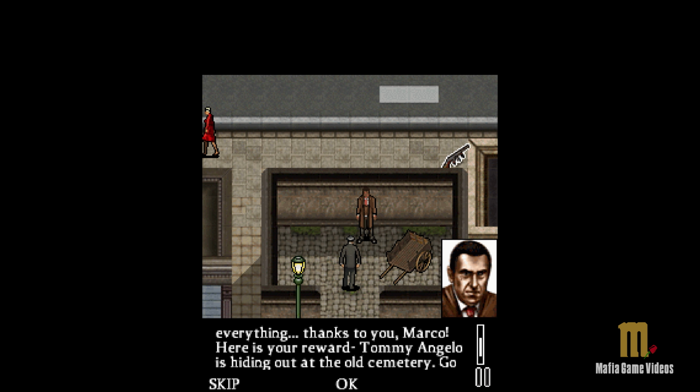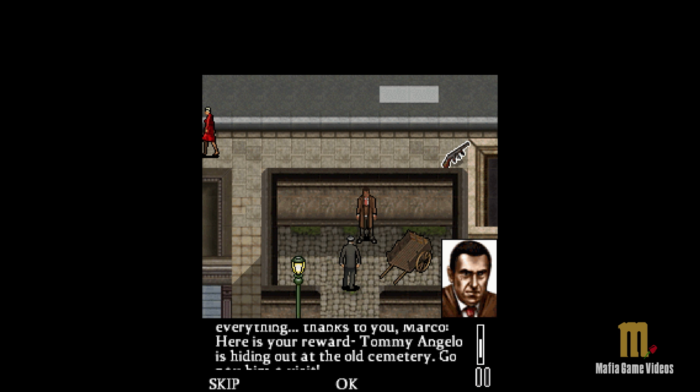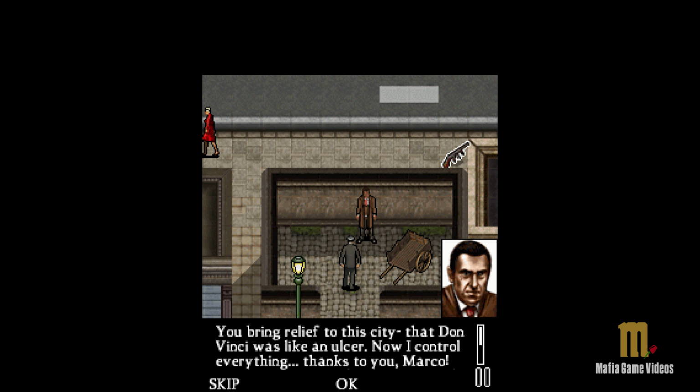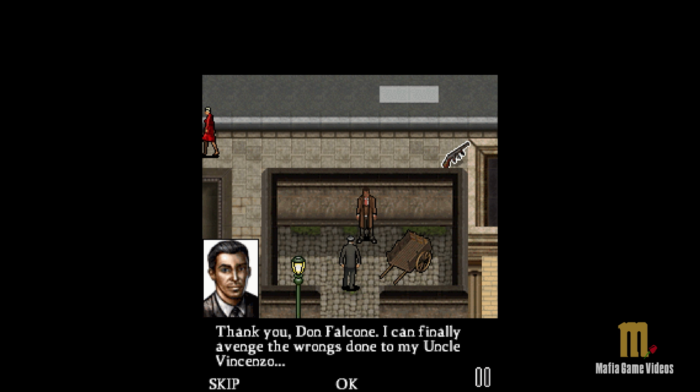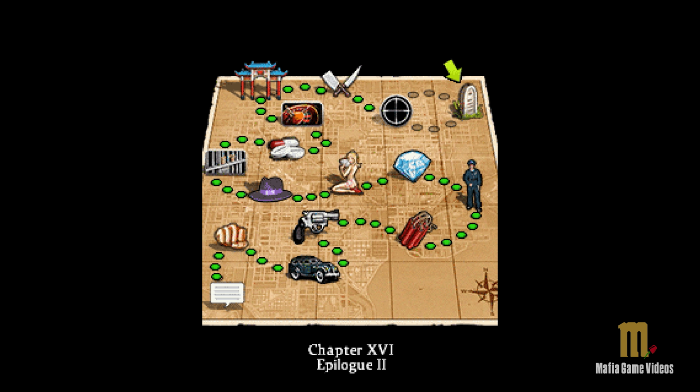a reward, Falcone tells Marco that Tommy Angelo is hiding at the old cemetery, and to go pay him a visit. Marco thanks the Don and says he can finally avenge the wrongs done to his uncle Vincenzo. Falcone warns Marco to take it easy, that place is crawling with cops and you're high on their list these days. If you kill Don Vinci, you unlock Epilogue 2.